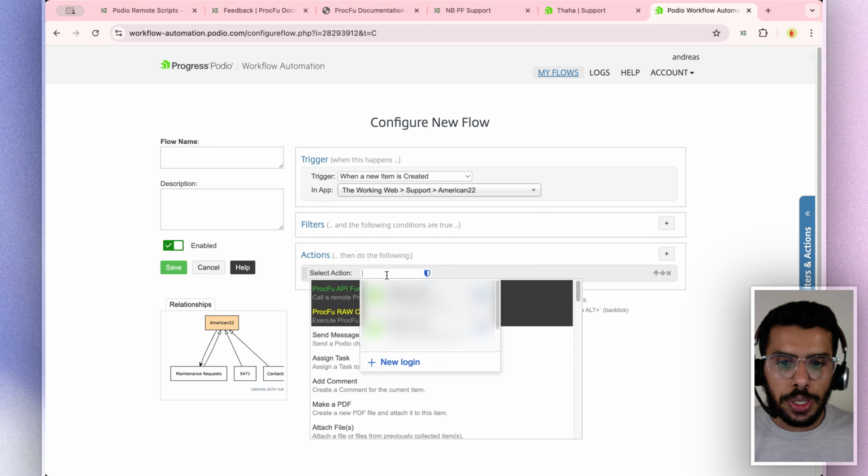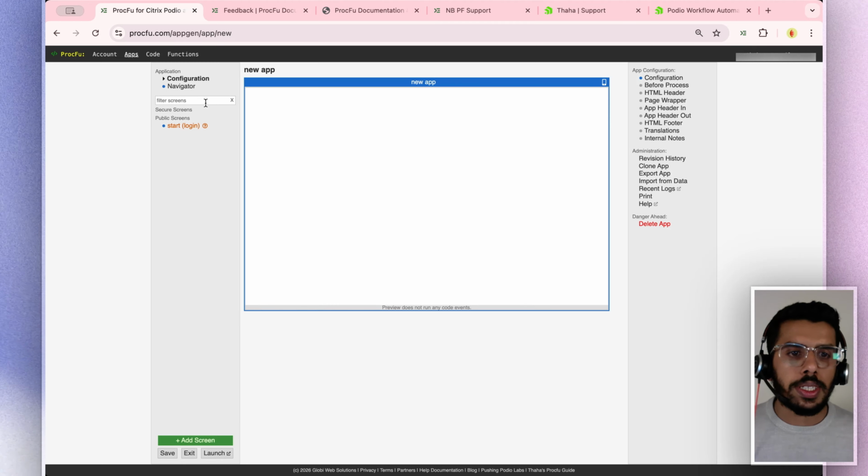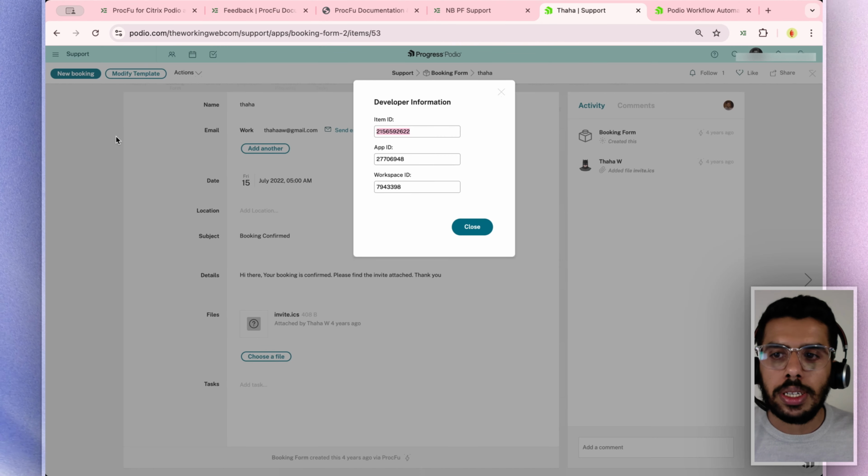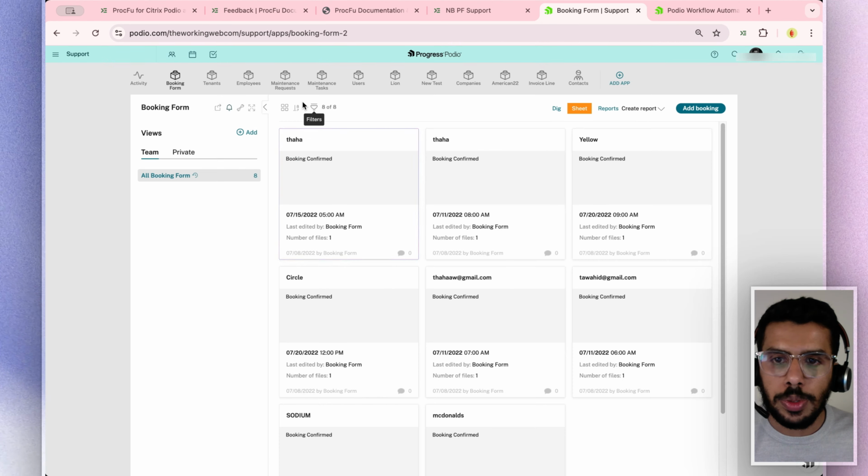Apart from these two, the other major area where people use this is within the app builder. So you can go to your ProcFu and then go to your apps and then you can build an app. For example's sake, let's build a sample app. Let's say I want to build a contact app, right? So I'm going to go ahead and create a simple app in Podio, and then I'll call it contacts submissions.